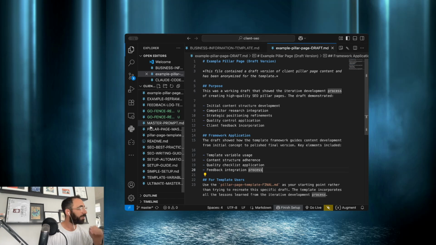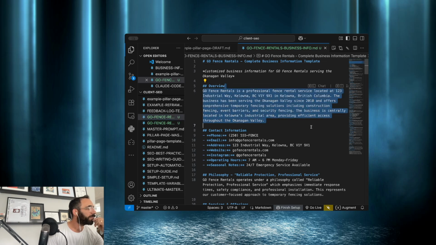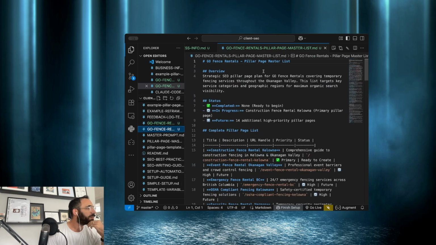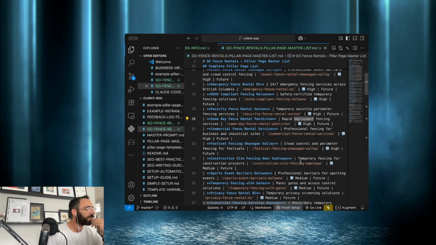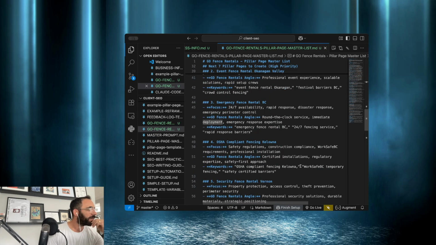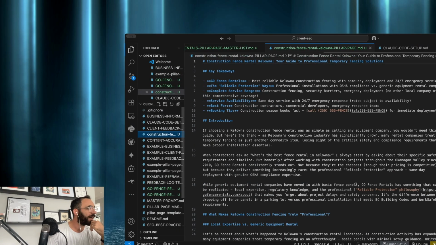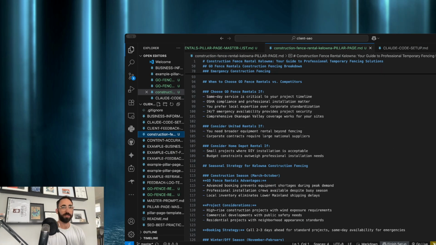This is what we have right now. Here is all of the information: differentiators, pillar page master list, security. Oh yeah, it has all of the URLs in there. It's done the work. It's done the work. Here we go. So this is what it's created right off the bat. Now, there you have it. So that's it. I mean, this is all you need.